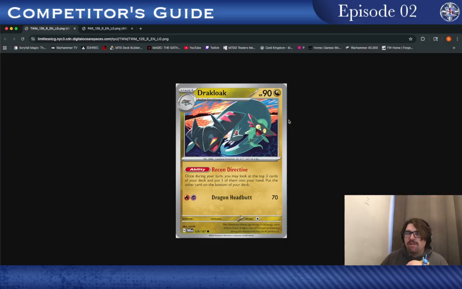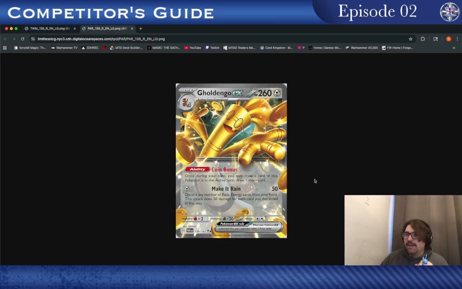We want our bench full of Drakloaks so we can just churn through the top of our deck, see up to 8 cards per turn, and keep the 4 that are the best, right? Golden Go here is raw card velocity, and that coin bonus allows you to draw 1 card per turn. It's great. If it's in the active spot, you get to draw 2 cards, though, which is better than Drakloak, but this is also a bigger, buffier card, right? And it's an EX, so it gives up 2 prize cards when it's KO'd instead of 1. But if you have 4 Golden Gos on your bench, you're drawing 4 cards, just like you were drawing with Drakloak. But with Drakloak, you're seeing 8 cards and drawing 4, the best 4 you can get. Whereas Golden Go is just getting 4 cards.